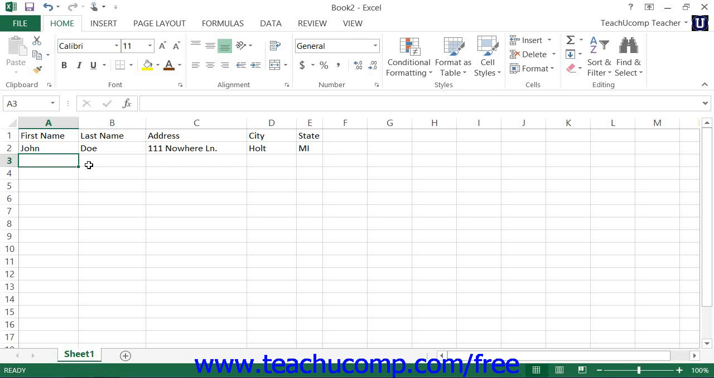Now, before you create a table in Excel, you should be aware of a few things. When entering data into a table, avoid creating entirely blank columns or rows within the table. Having blank columns and rows within a table can often lead to problems with sorting and filtering table data.